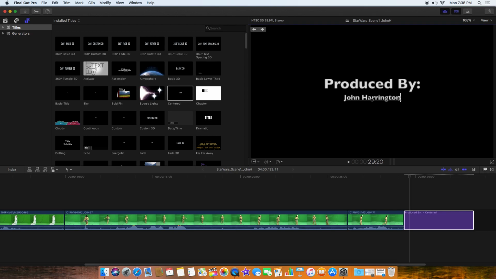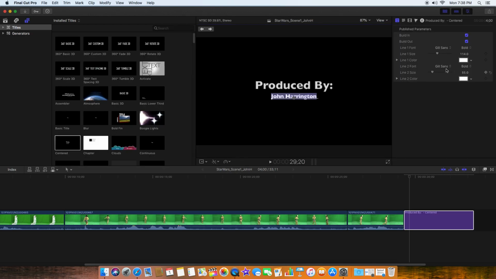Now, let's say I want this to be a little bit bigger. I'm going to highlight it and come up here to the inspector. See this lines with the little dots on it? I'm going to click on it. This is the same as Microsoft Word or anything else. I can change the color, I can change the size, I can change anything I want.